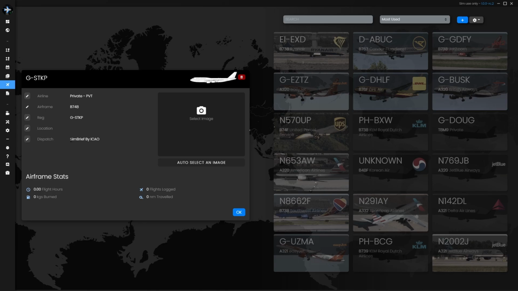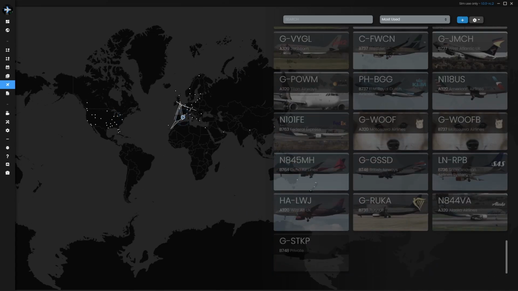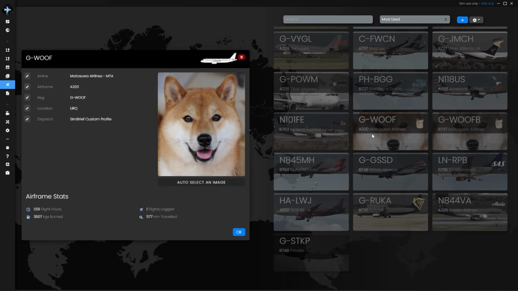Again, if you want a custom SimBrief profile, you can add that here. Auto select an image, you can press that, and if this registration used to exist, it will try and pull that image through. If you want a custom one, just click on the box here and navigate through your computer and select a custom image. Once you're happy, you just simply hit OK. And if we scroll down, you can see it exists here. And to give you an idea of the custom images, yeah, you can have fun.